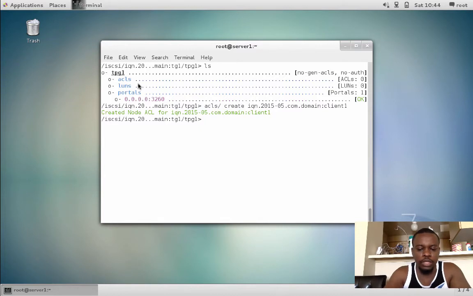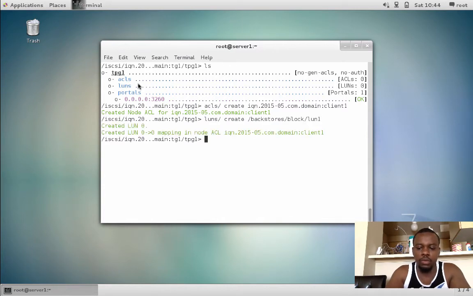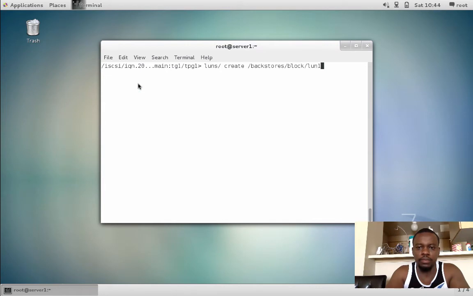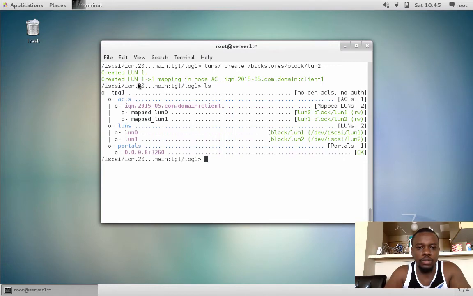Okay, that one was successful. So we create the luns. lun1 and lun2. Okay, that was successful too.